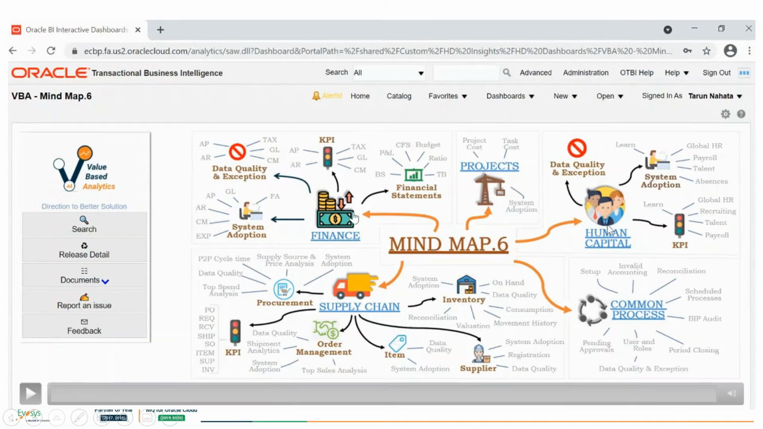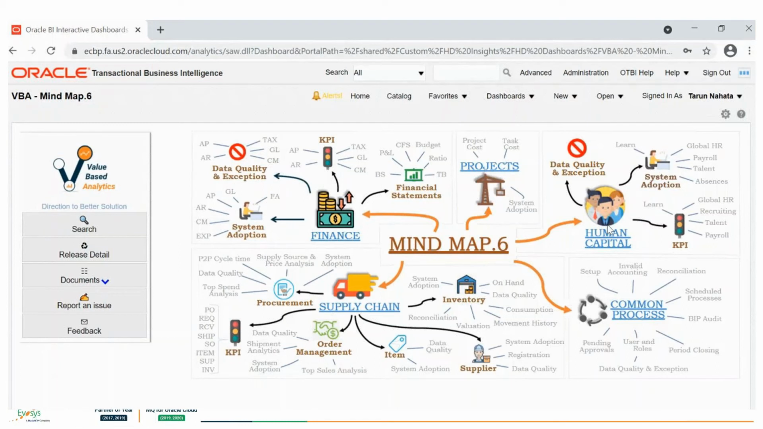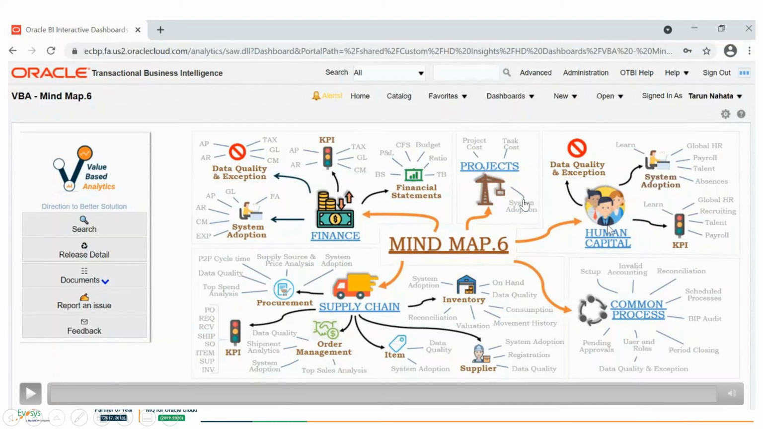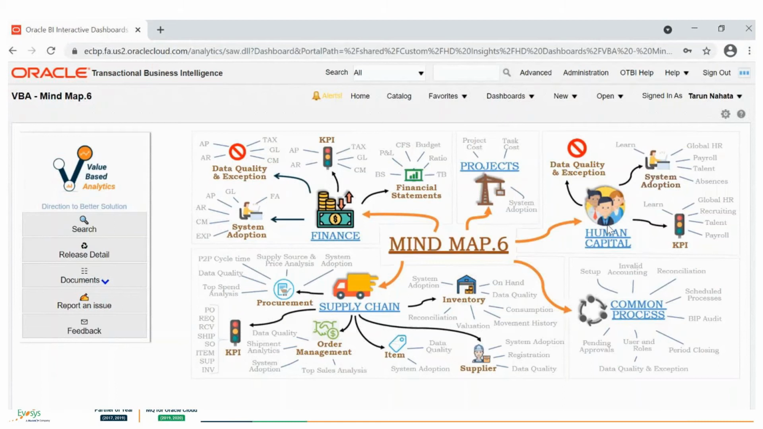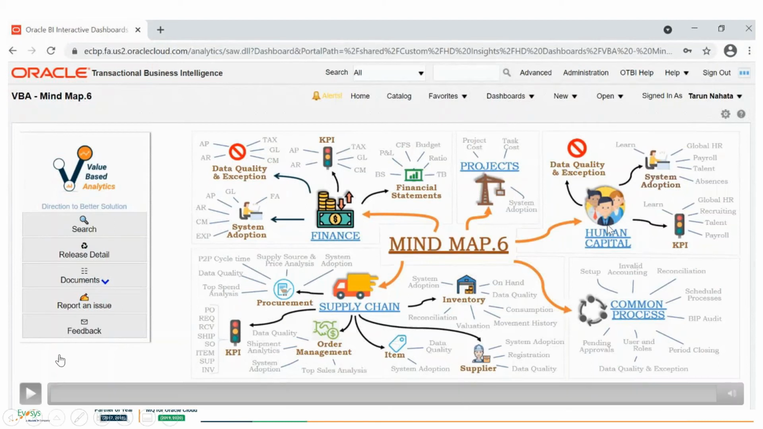So we have seen how VBAs can help you with your business outcomes. So basically, as Kushal mentioned, this is Evosys proprietary tool or dashboards, which help you in analyzing your KPIs related to, as you can see on the screen, finance, supply chain, projects, human capital management, as well as to take care of any other common processes. For the purposes of this demonstration, we are just going to cover the KPIs and VBAs for benefits.